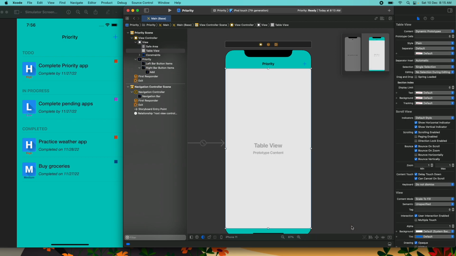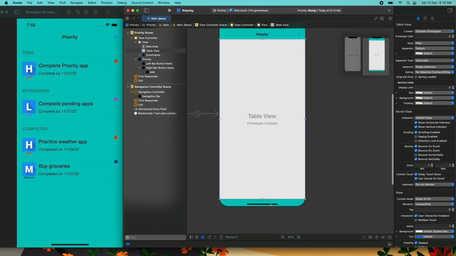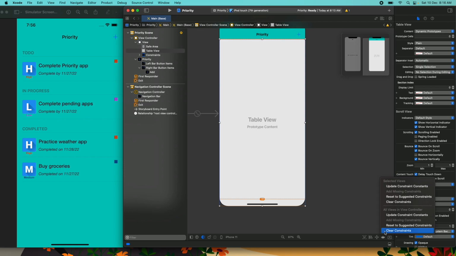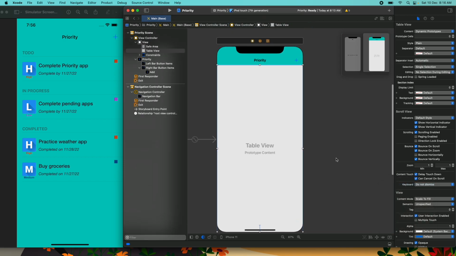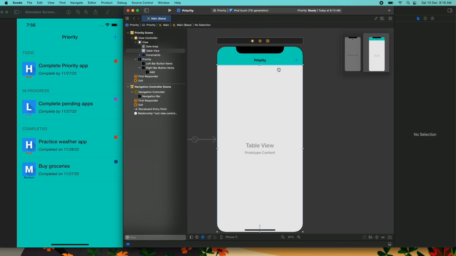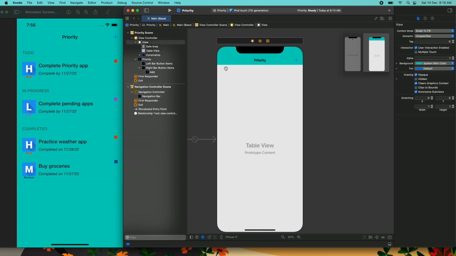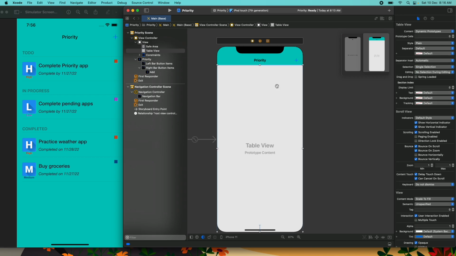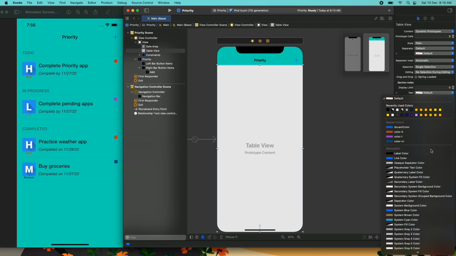Press add. This is done. And I will drag this event down and I'll say update constraints. Fine. Okay, this is also done. Now I already have a background color set. So for table view, to make it green, should I change the background color of table view? No. Correct. We will make it clear.